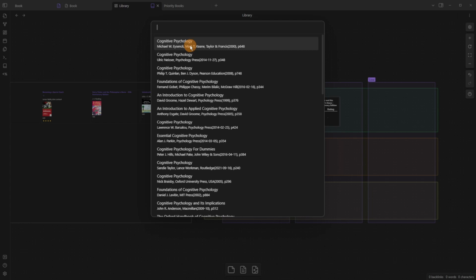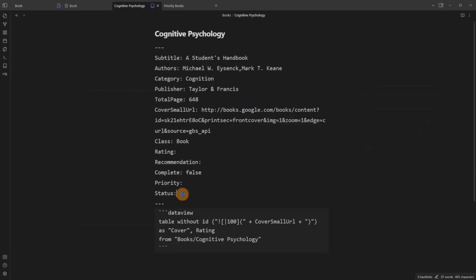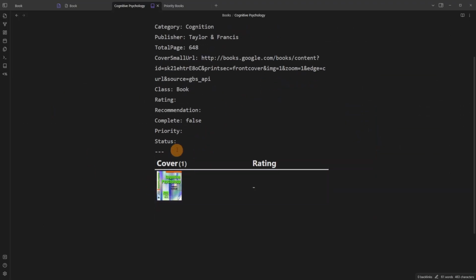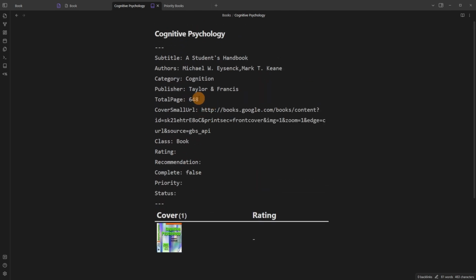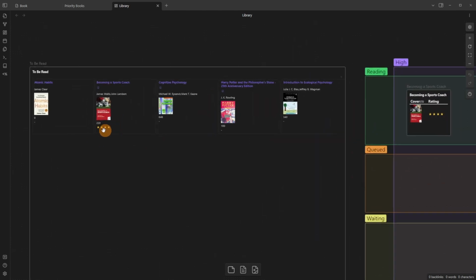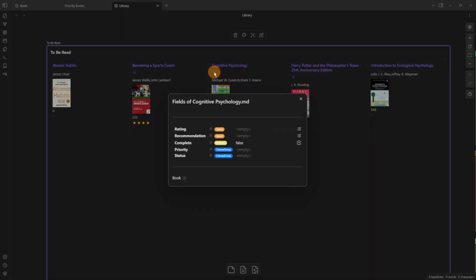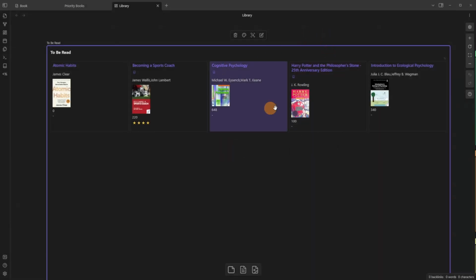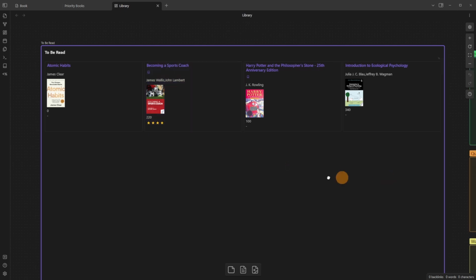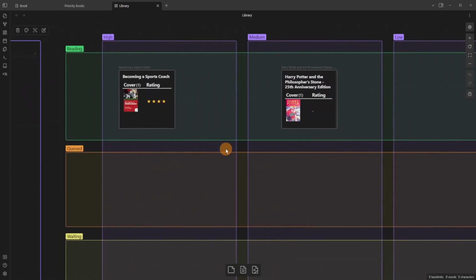So Cognitive Psychology, another academic book because I read lots of academic books, and there's the book. You can see the status, priority, completion, all of this stuff is already automatically added. And when we go into the library and zoom into the to be read section, you can see there's the book, there's the icon. I click on the icon. I can say, actually, I've read this. When I tick off the read, it will then disappear from this query and it will not be seen in this board at the moment.